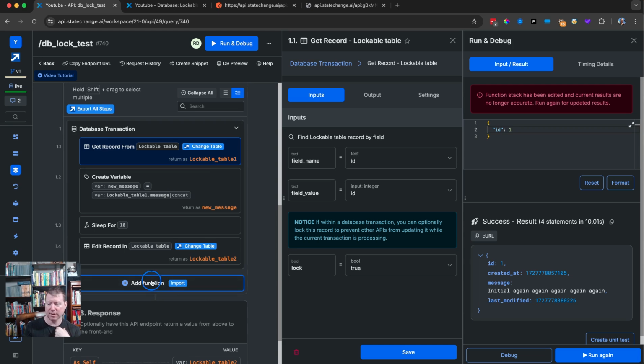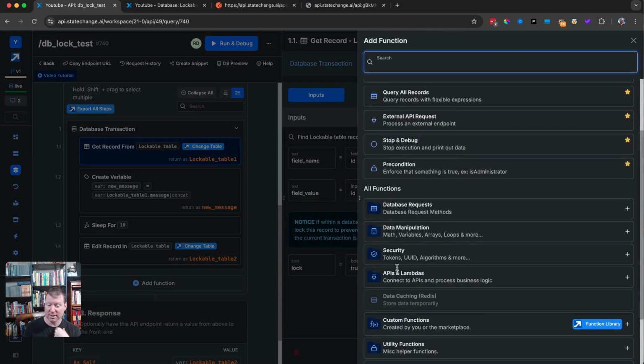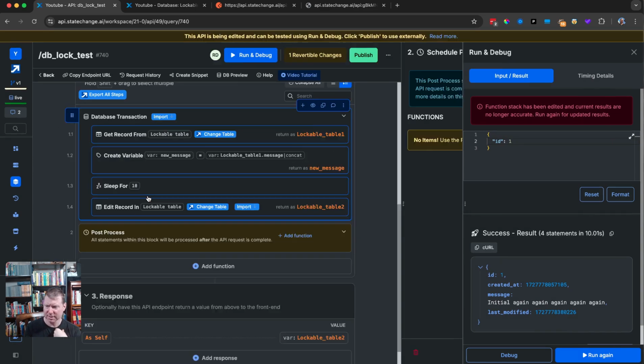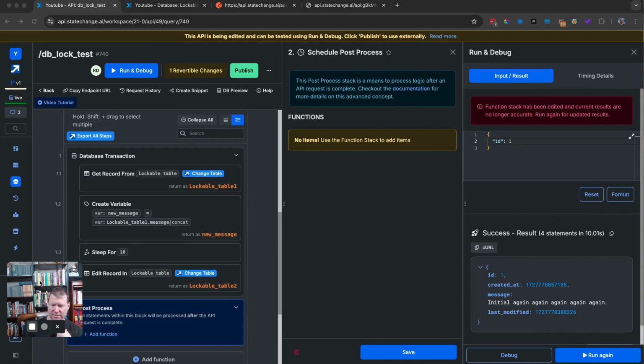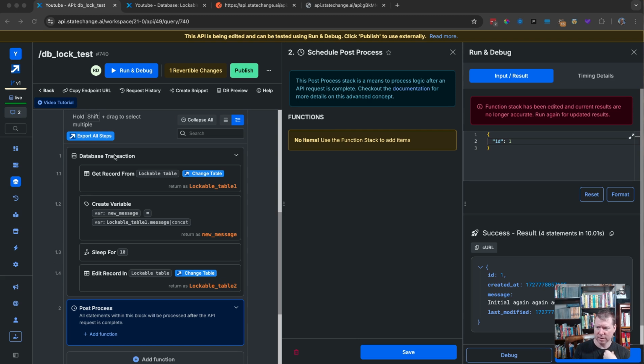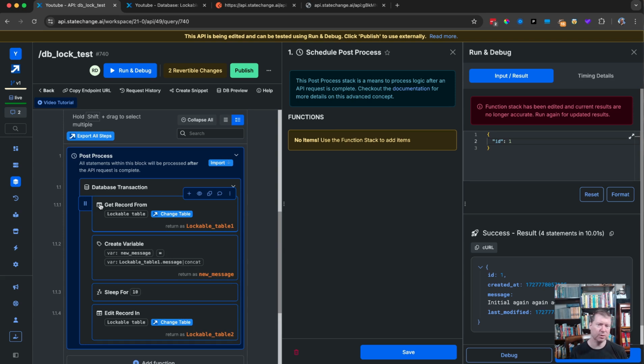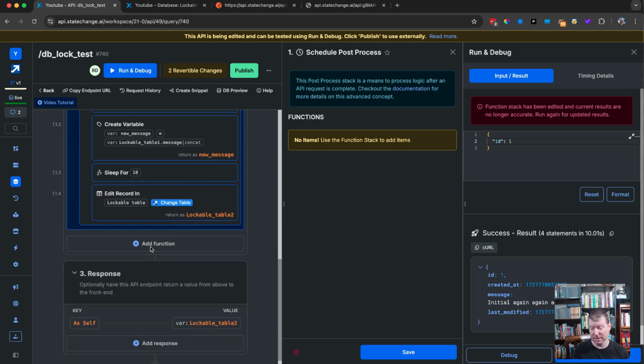So often a good thing to mix into this is a utility function called basically do it later. It's called post process. In a situation like this, you might decide that what you really want to do is put it into a post process. That way, the data won't be returned to the front end of what happened in here, because basically lockable table 2 won't really be available to the response because it's going to respond before this stuff is done.